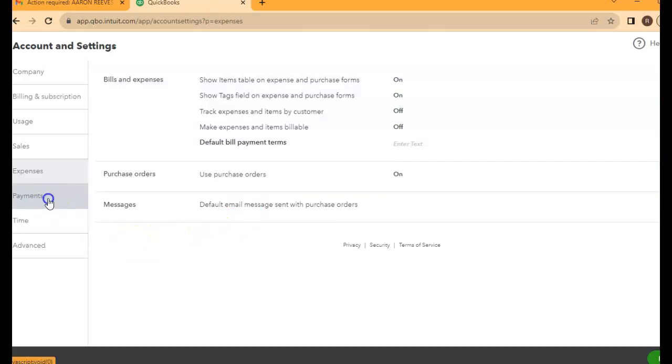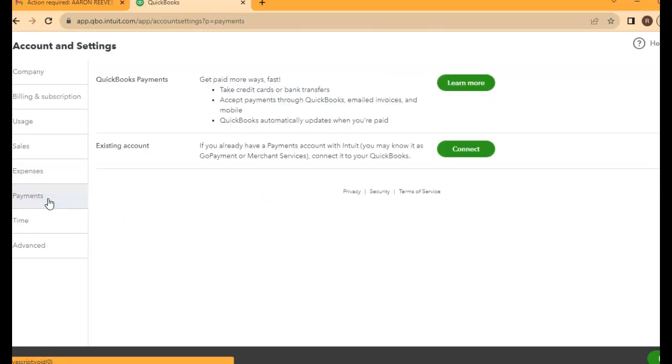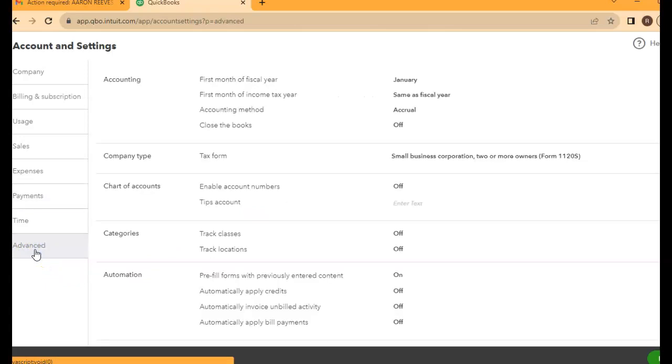Next, go down where it says payments. And we want to make sure that we can receive QuickBooks payments as well as existing accounts connect. So again, those are selected. So we're doing great. So now we're going to go to page 74 and click on the advanced button.